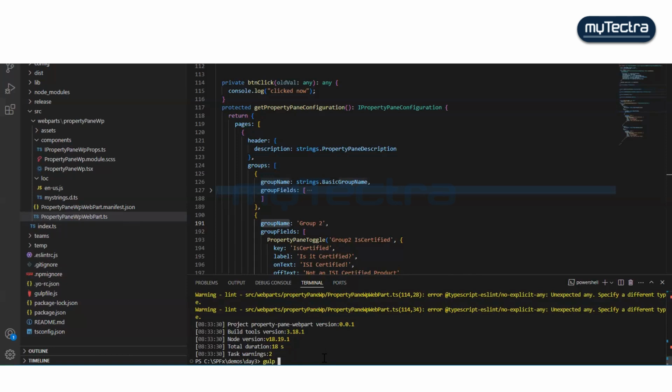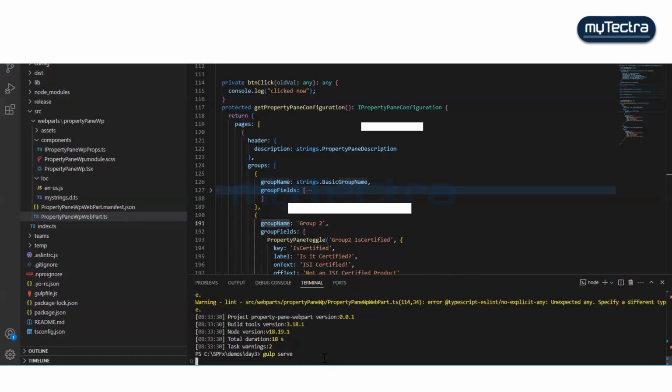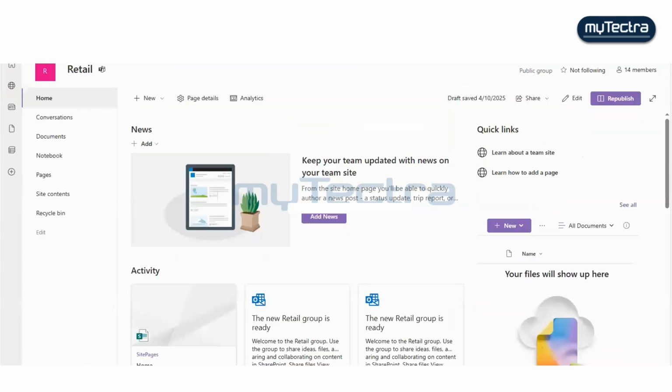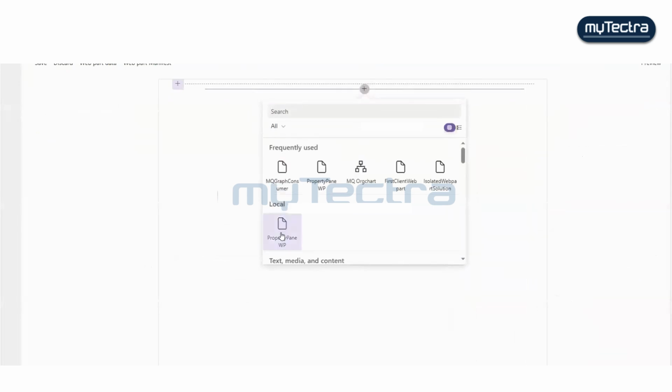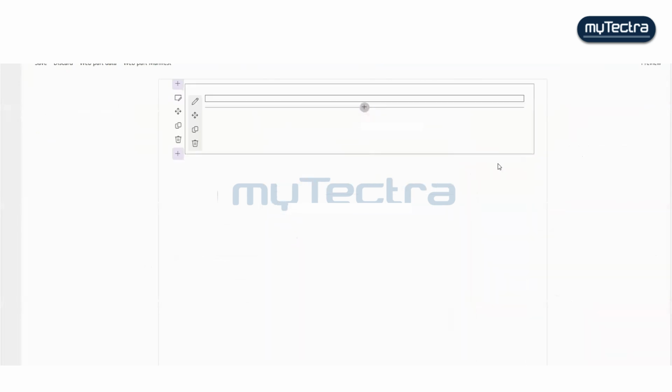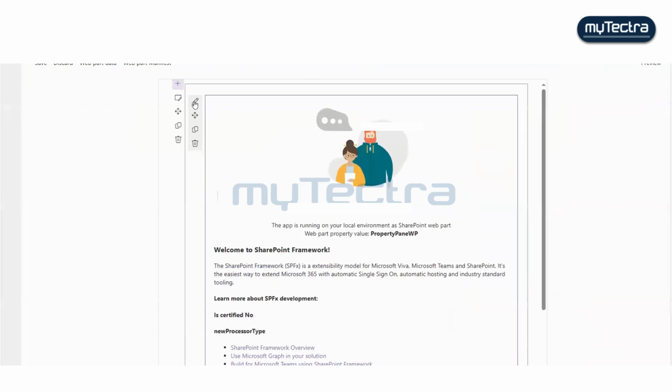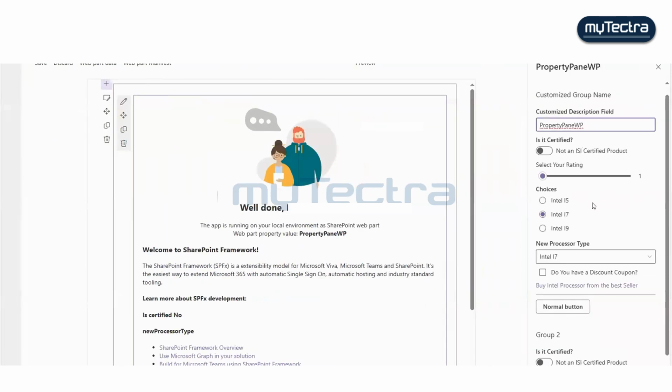And I have built, and I will say gulp serve. No, this part is already running. So yeah, each time we will launch a new workbench. This workbench is a local one. And I say local and edit the web part.